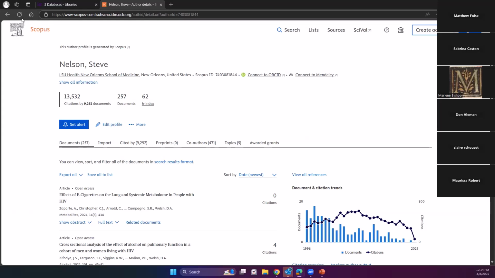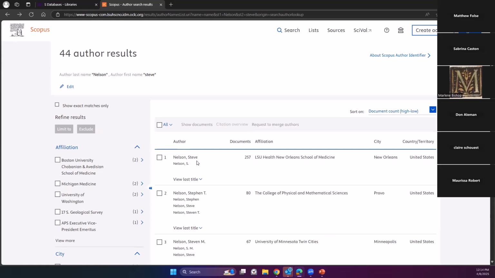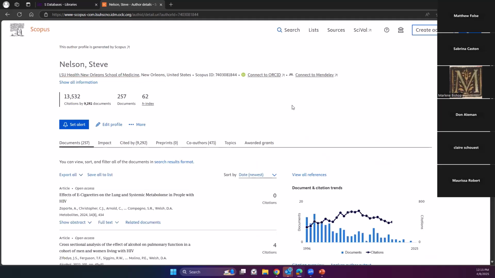Now, there were other Steve Nelsons, obviously. That's kind of a common name. So if some of these are actually him as opposed to a different Steve Nelson, it's not pulling in those publications. So you need to claim your profile in Scopus and that way you can get all of your articles in your h-index there.